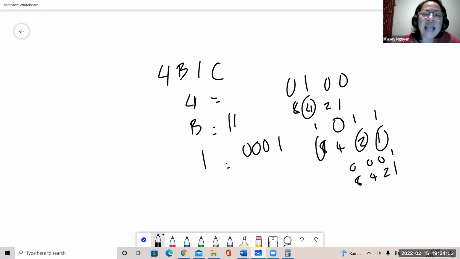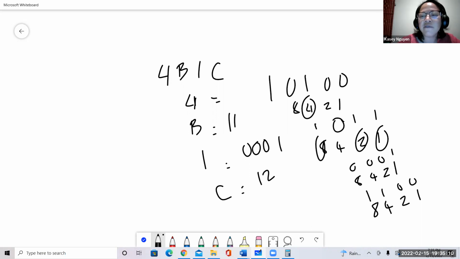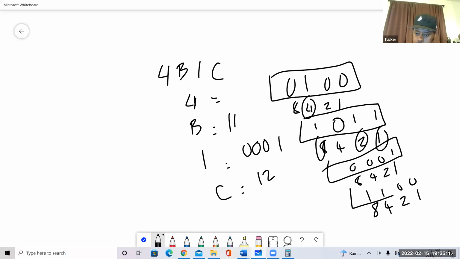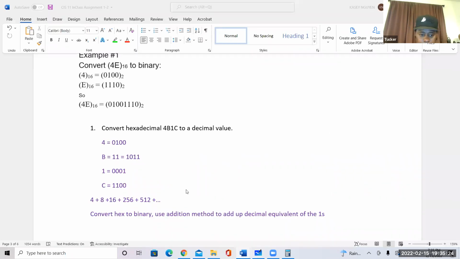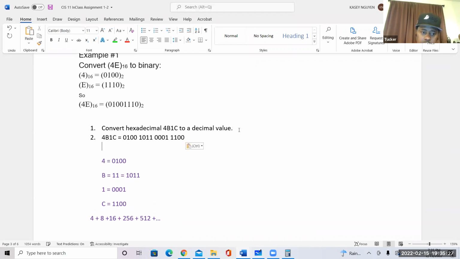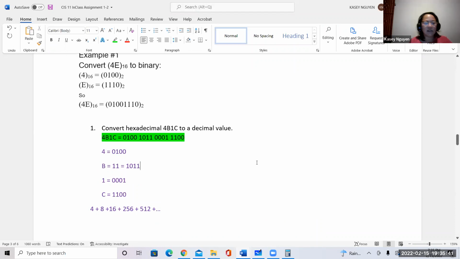And then lastly, C is 12. So 1, 2, 4, 8. So what adds up to be 12? These 2, 8 and 4. So when you write it out, here's the 4, here is the B, here is the 1, and here is the C. So it would look something like this. Questions?